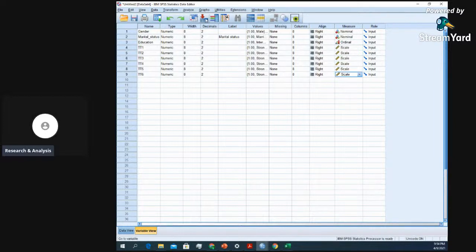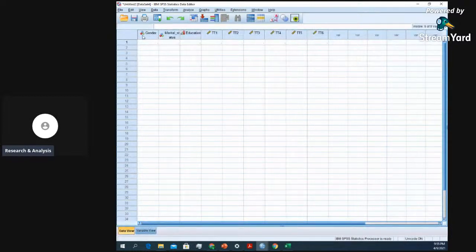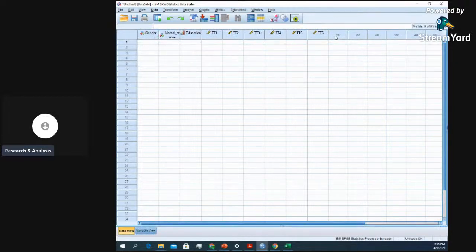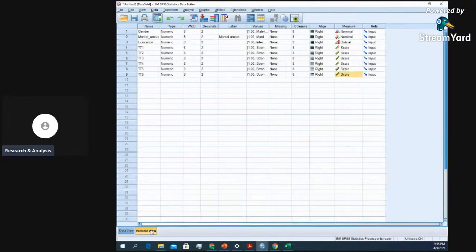So whatever we are entering here in the variable view, you will see everything appears in this first row here. Because up to now we have just created gender, marital status, education, and 6 items. So all these appear here. So this is how you can enter your complete questionnaire in variable view.